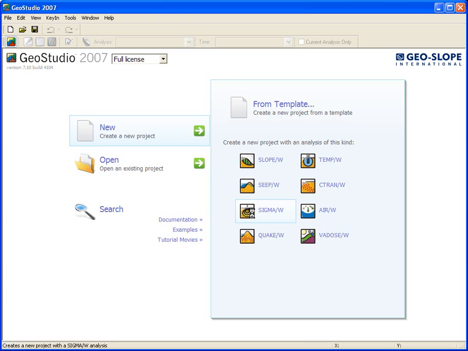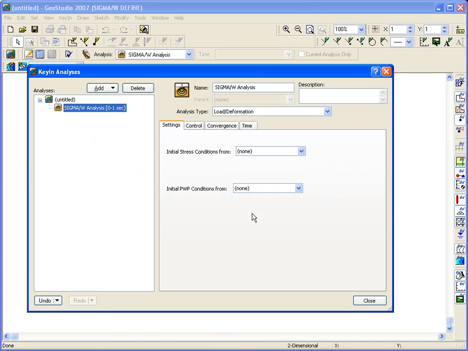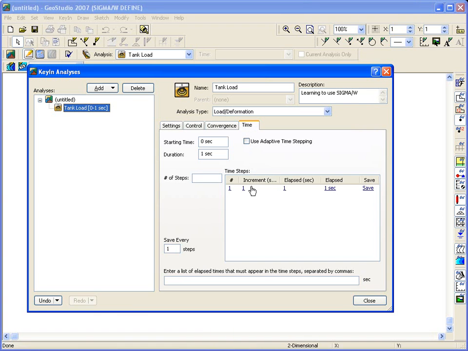We start by creating a new Sigma W project from the Start page of GeoStudio. When the Key in Analyses dialog box appears, select what type of analysis you're going to do, in this case, a load deformation analysis, and give it a name and description. Notice that by default, a single time increment is defined, so the load of the tank will be applied in one step.